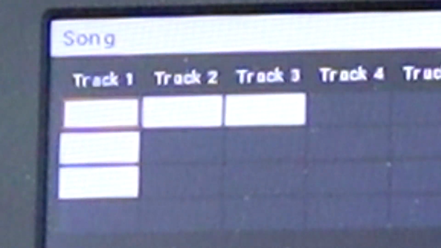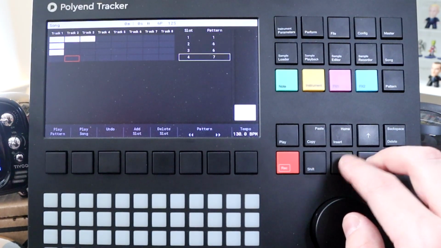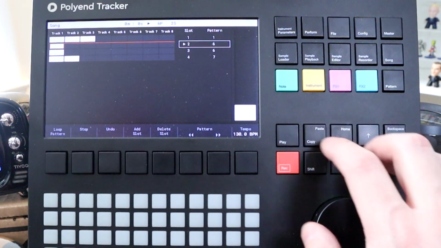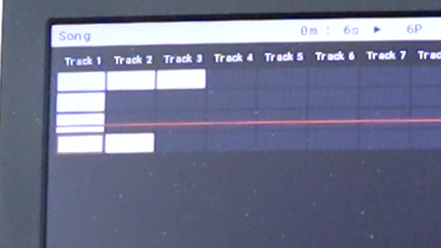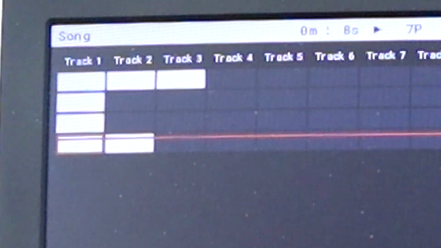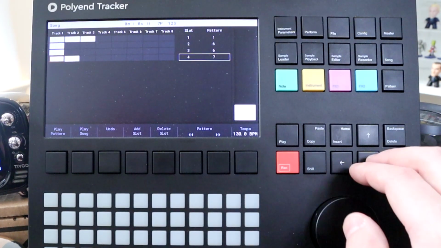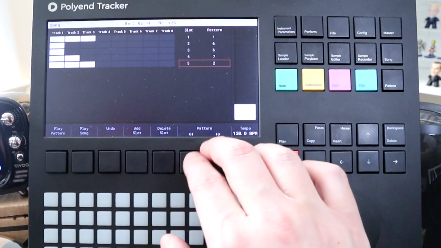And then what I can do is copy these over. So shift, arrow. Now we have those 2 highlighted. We'll do copy and then paste. So now it's going to play this twice, and then it'll go to this. Okay, then I want to add another slot, and we're going to make that go to pattern 2.